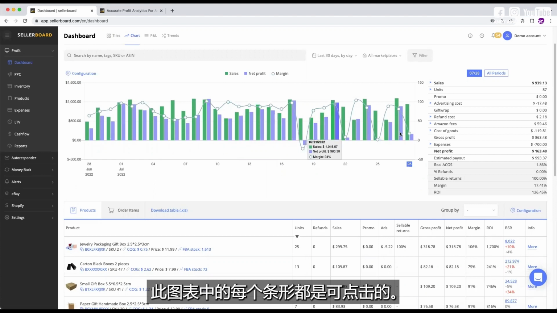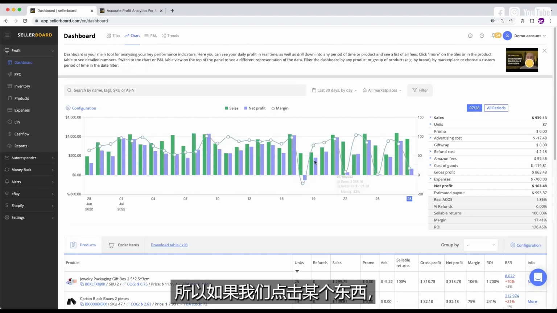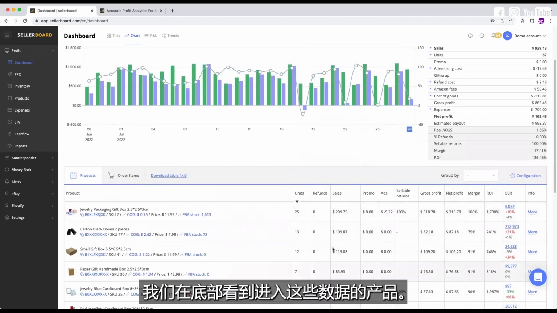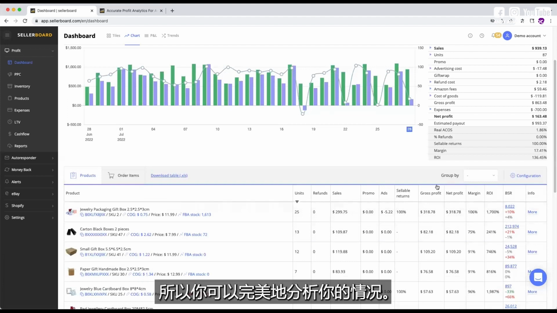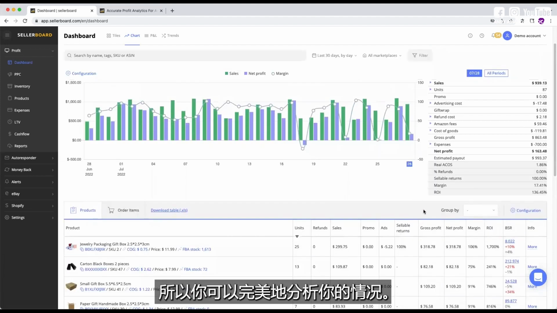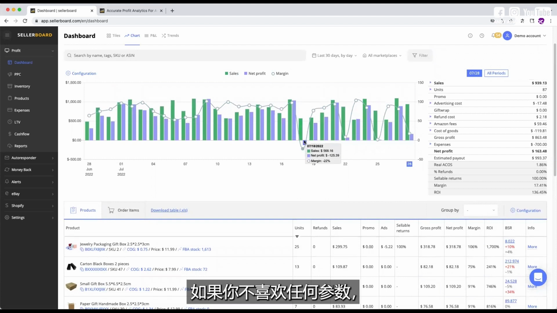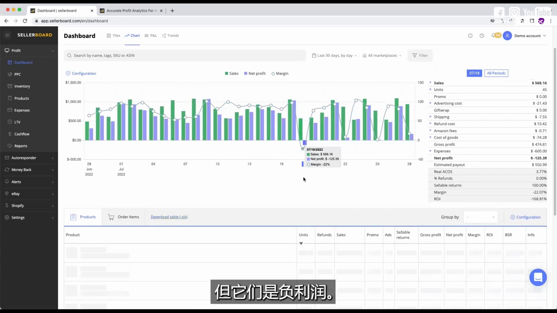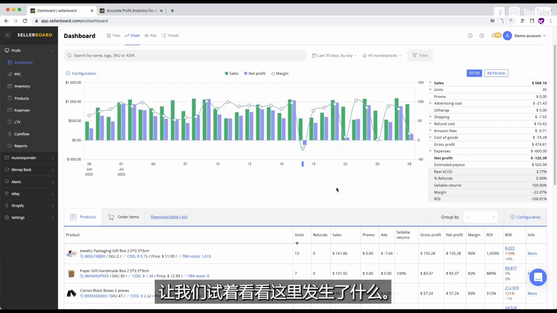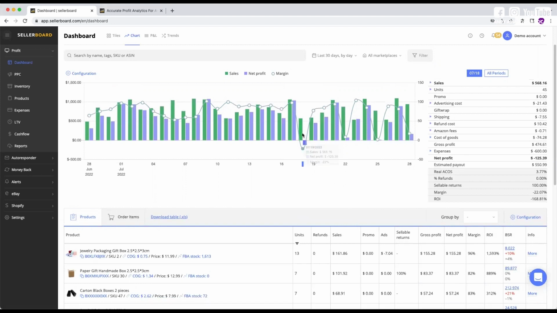Every bar in this chart is clickable. So if we click something, we see the details here, like I showed you on the dashboard, and we see the products that go into these numbers on the bottom. So you can basically perfectly analyze your situation. And if you don't like any parameter, like for example here we had sales, but we have negative profit, let's try to see what's going on here.